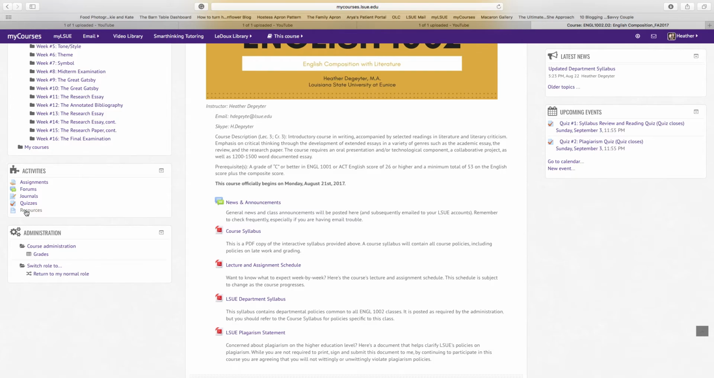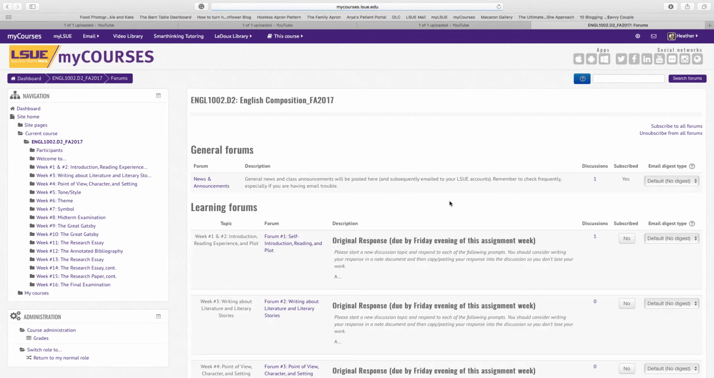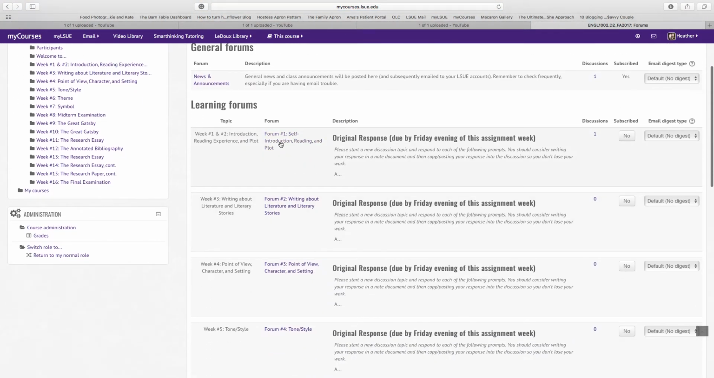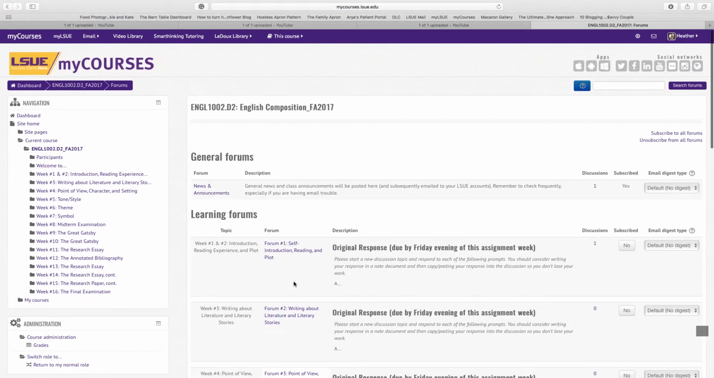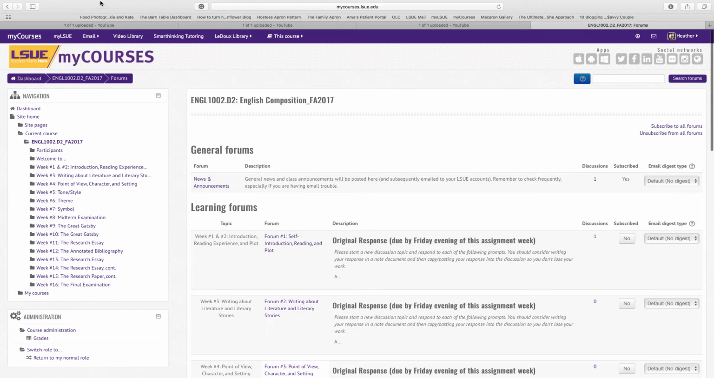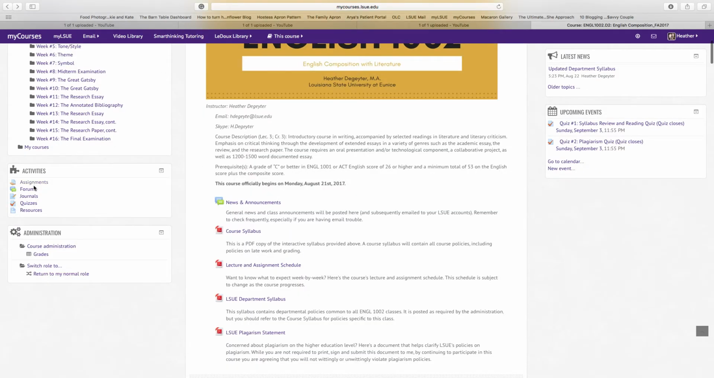Let's say you just want to see all of your forums. You click on forums and you'll see each week: forum 1, forum 2, forum 3, forum 4. And you'll go through the whole course. You're like, wow, that's a lot of forums, but that's also all the forums in one spot, right? Sometimes convenient. I don't use it very often. You're welcome to. Also, probably most importantly, is the grades tab on the left side of your page.